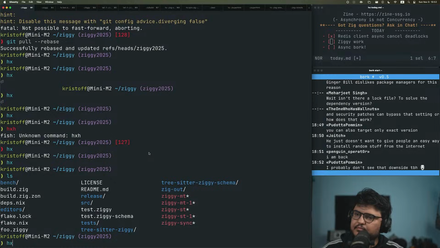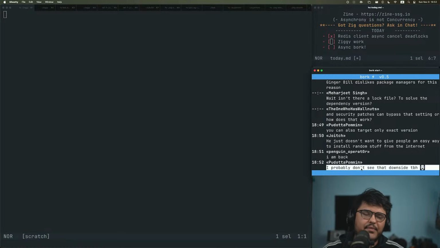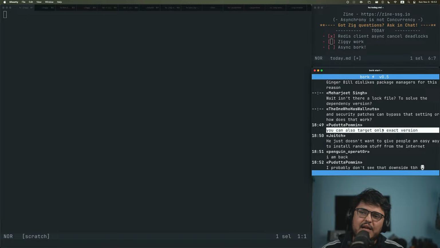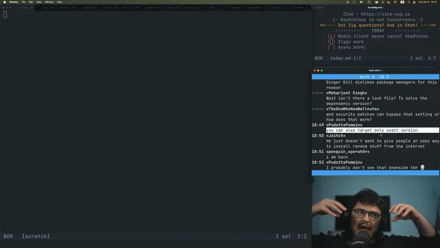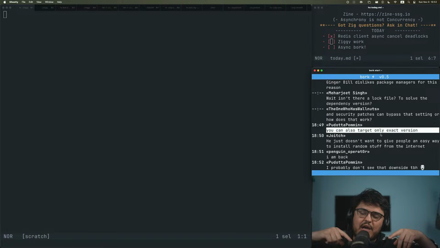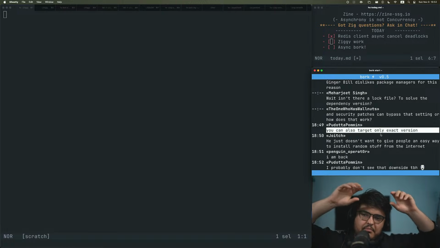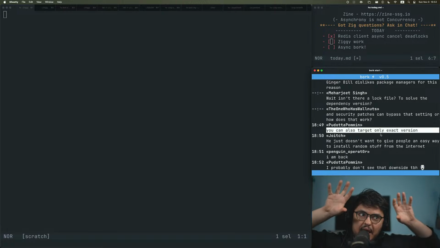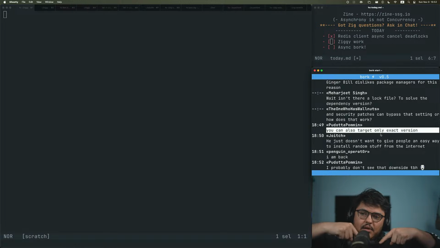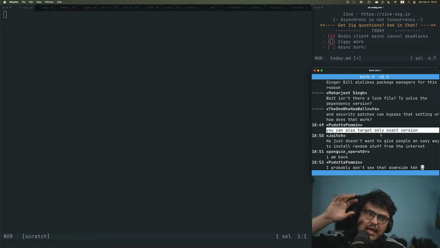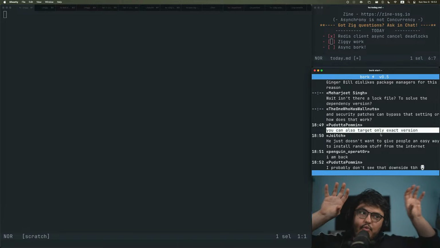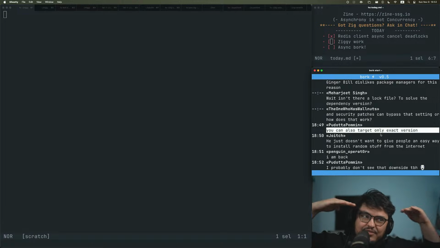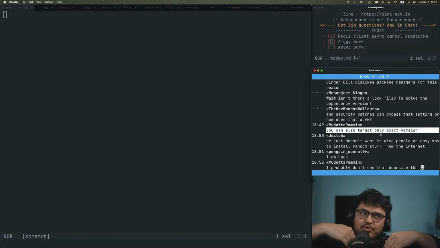Right. You don't see the downside? Okay, I'll tell you. The downside is this. If you target an exact version and you have a diamond dependency situation where you depend on A and B, and both depend on C, and A wants 1.0.0 and B wants 1.0.1, and they both say it has to be this version, then your version resolution fails because C cannot be both.